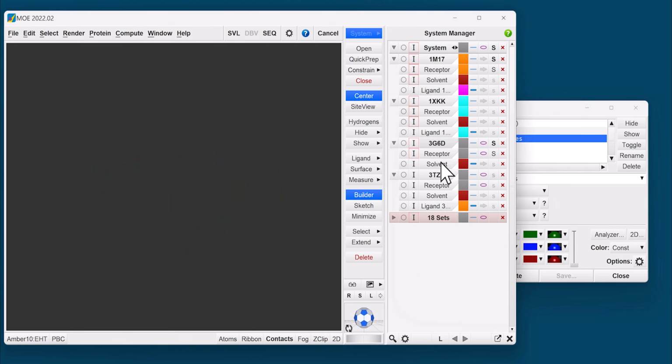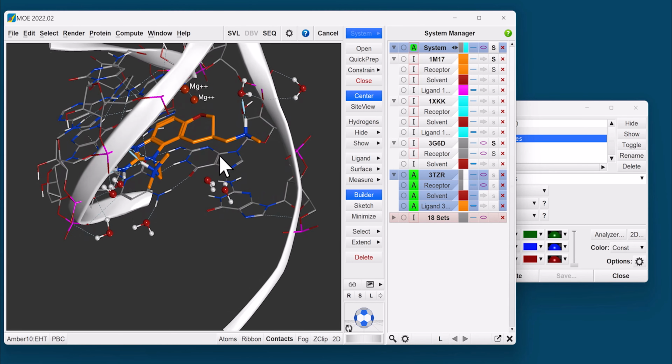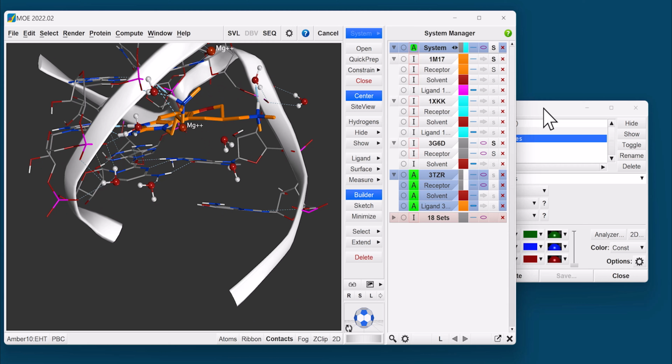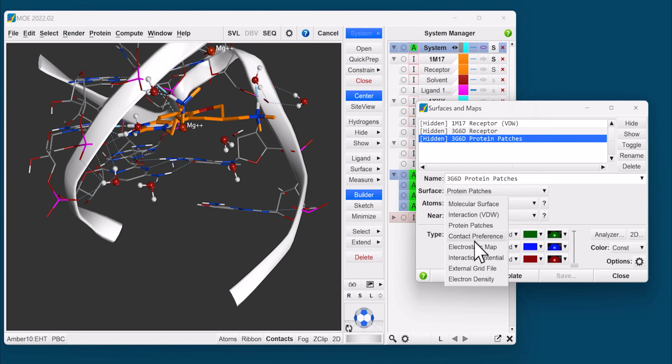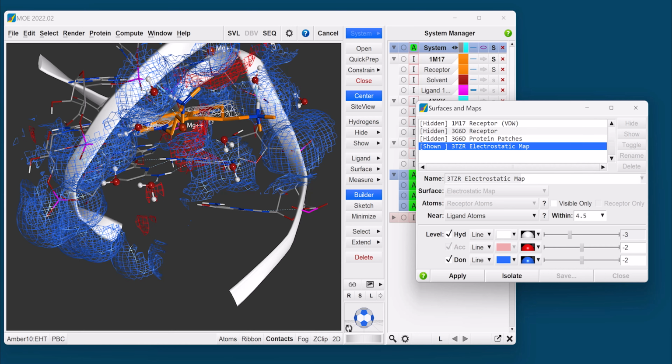Our next example is applied to RNA, so I'm just going to use the System Manager to toggle to that system. And in this case what I'll be doing is generating an electrostatic map so that we can generate electrostatically preferred locations of hydrophobic, H-bond acceptors and H-bond donors. This is providing information on the receptor, not the ligand.